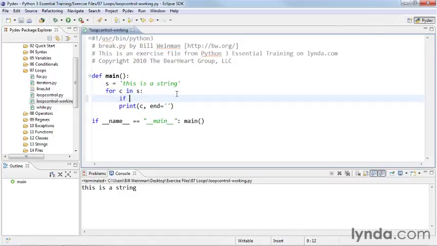We could simply say if c equals s: continue. And what continue does is it shortcuts the loop. It just goes back to the beginning and gets the next iteration without doing whatever comes after it. If we save this and run, we see that we skip all the S's.